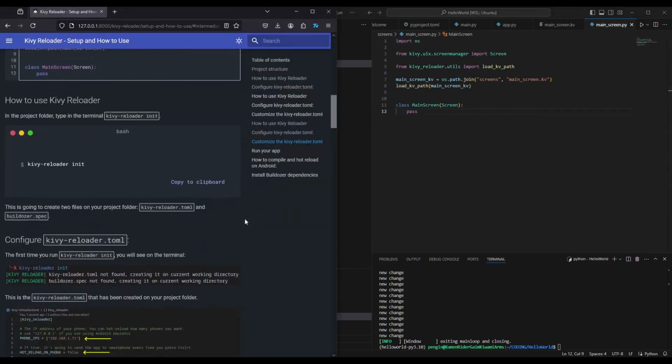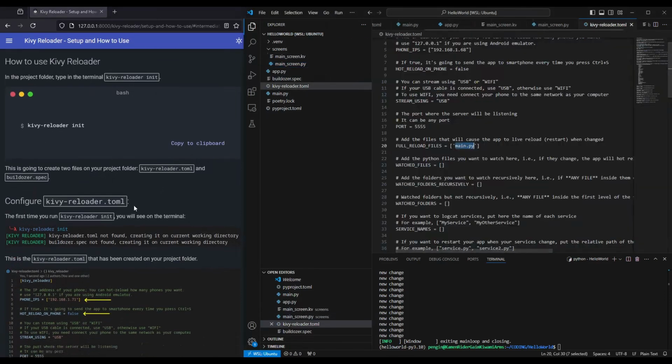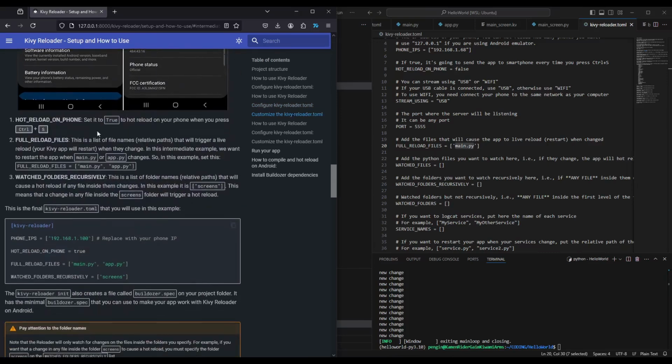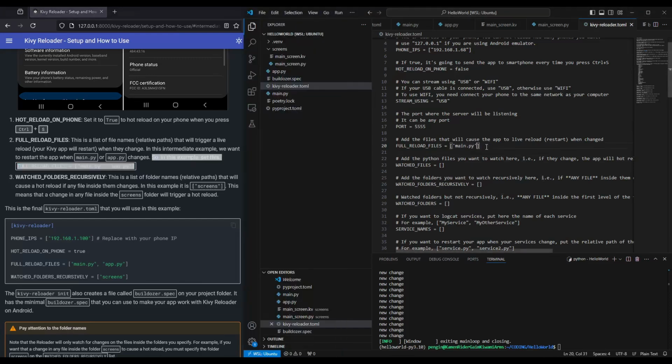Then now we'll set up Kivy Reloader toml again. So here are some changes. So we go down here. So here, full reload files. This is a list of file names, which are relative paths that will trigger a live reload when they change. In this intermediate example, we want to restart the app when main.py or app.py changes. So in this example, we need to set this: main.py, app.py. Now I'll show you first.